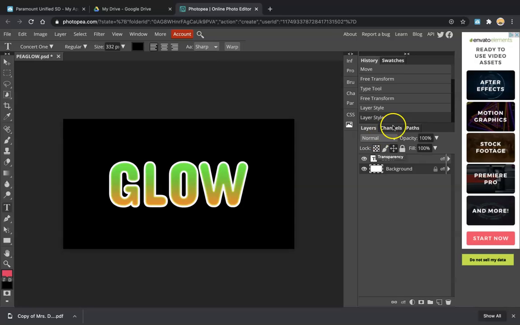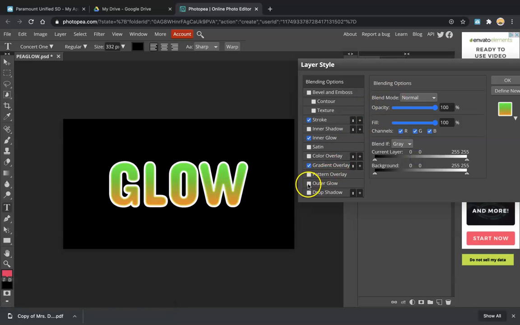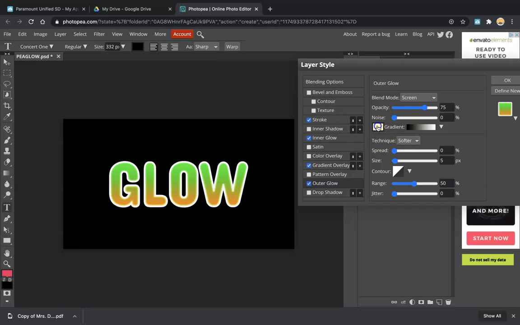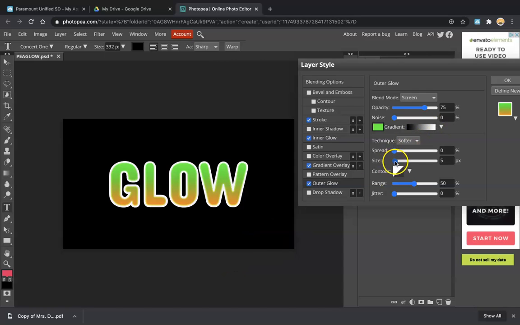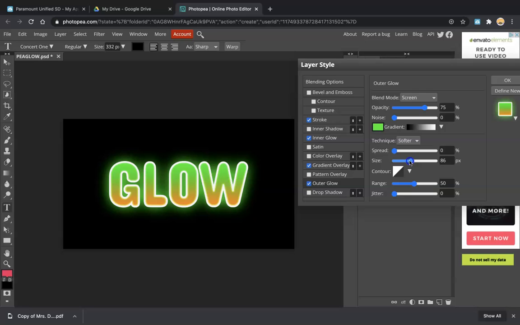So next thing I want to do is get back to my style settings for this glow layer. So I'm going to double click, and I'm going to add an outer glow. For the outer glow, I don't want this color. I want the green that I had on my gradient. And I'm going to kick that up. There we go. Now we're starting to see it.